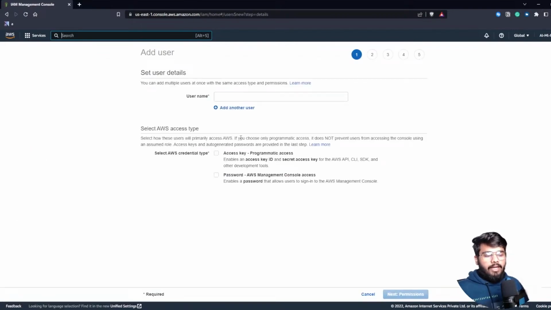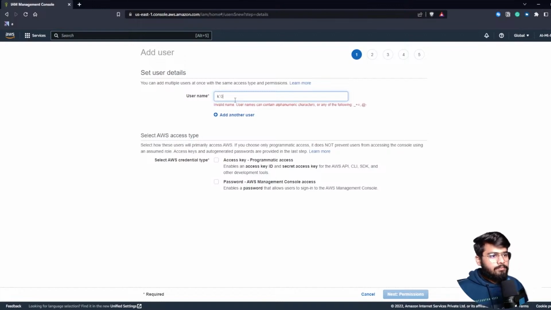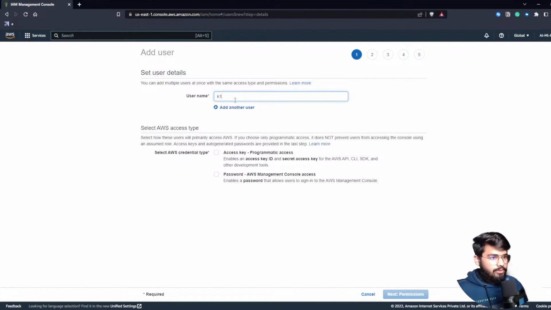Once you click on the button add user, AWS will prompt you with some details, that is user details and AWS access type. So in the user details, just give a username to your newly created user. For me, it's K10. Select AWS access type. In AWS access type, there are two ways to access AWS. One is programmatic access and the other is management console access.